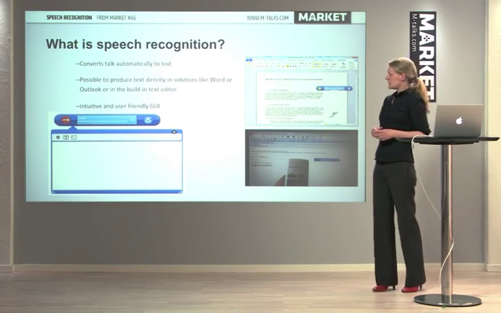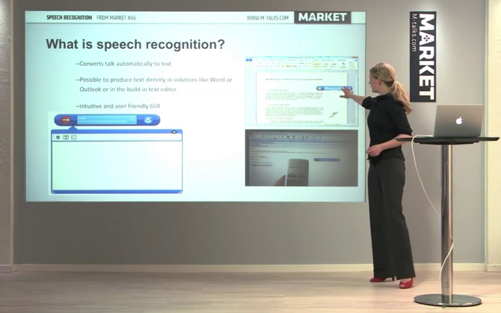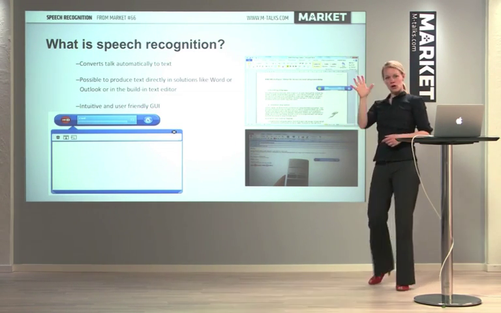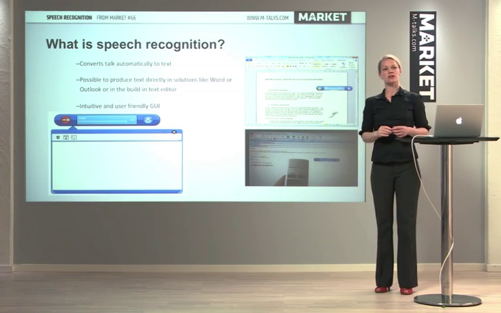So as you can see, it's quite intuitive, and it's a user-friendly way of using and working with speech technology. You can move the little icon around on the screen. It will always be on top of your programs, and you decide where on the screen you actually want to have this little application.